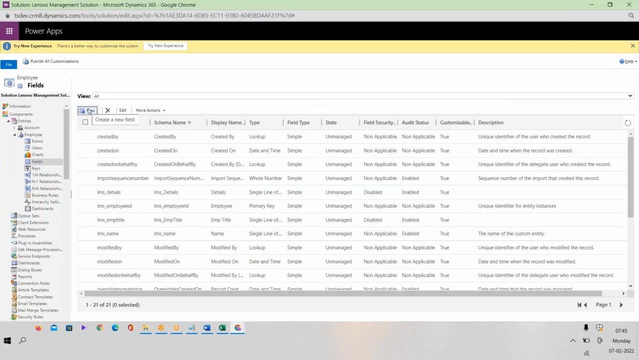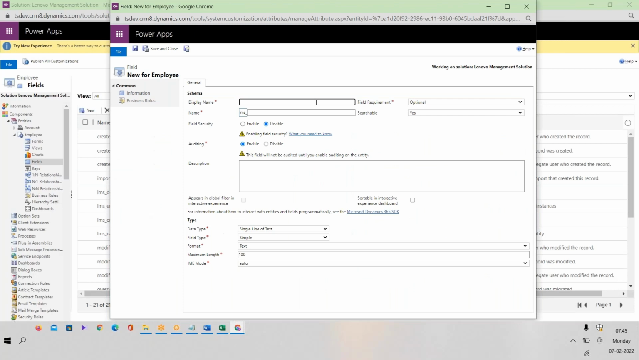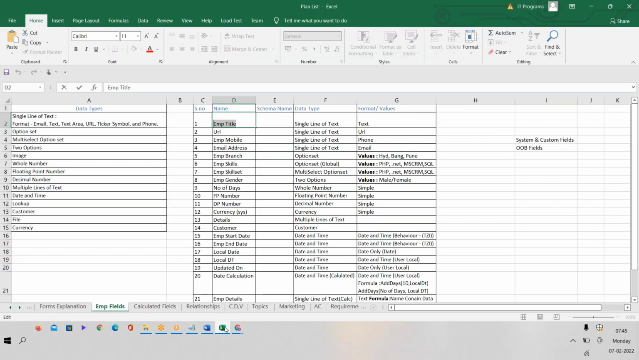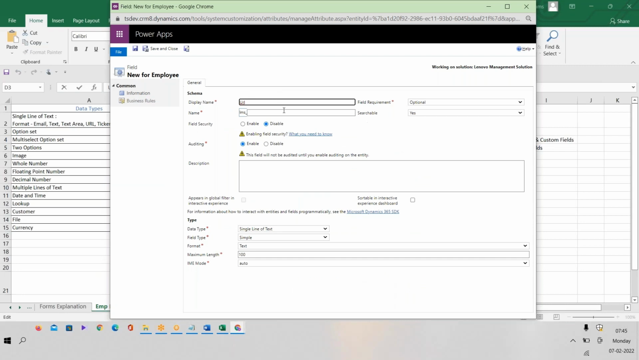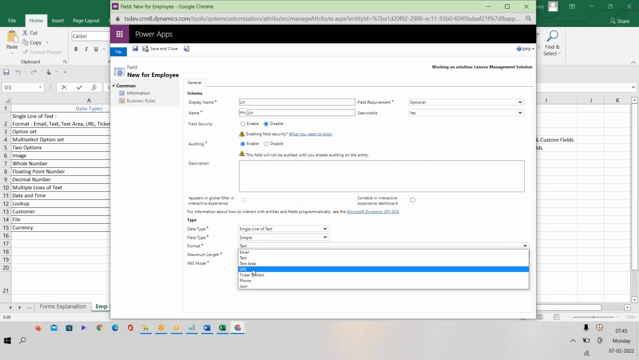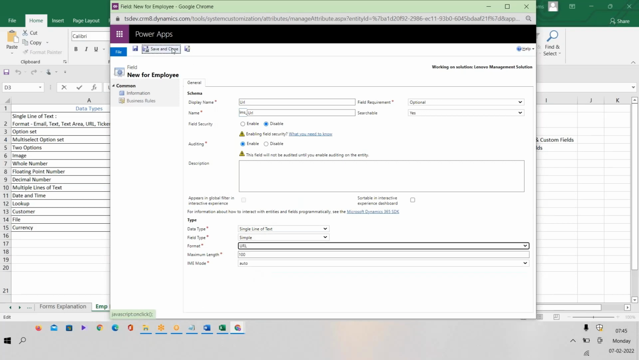And now if you want to create one more field, create one more field here. So what will be the second field name? Let us take the URL field. The second is the URL type, so I am taking URL format. Take URL here, and here you need to choose single line of text, which is correct, and simple is correct, and the format should be URL. And now you can see if you click on save and close, it will save and close.